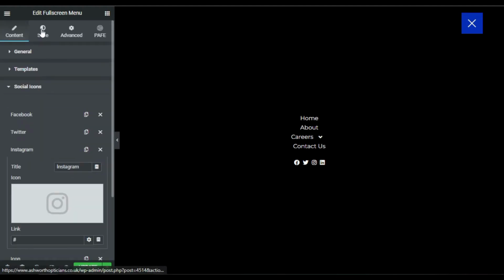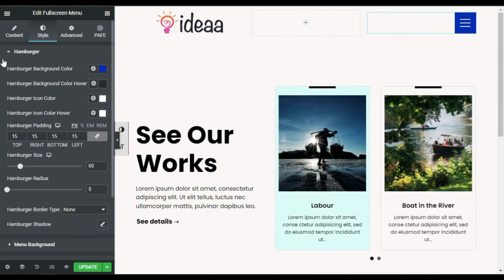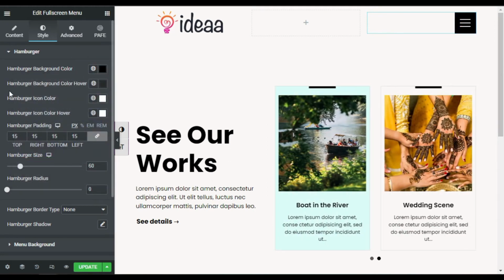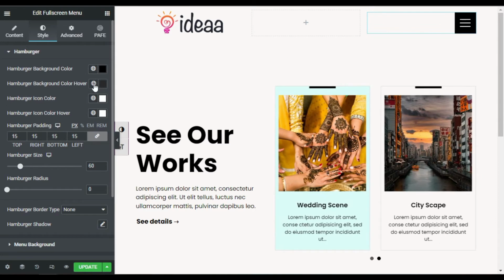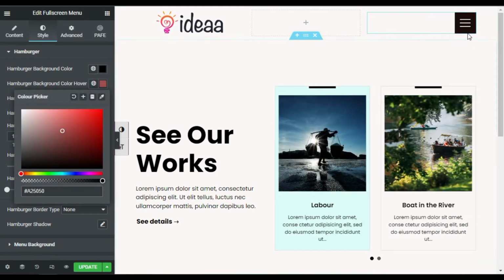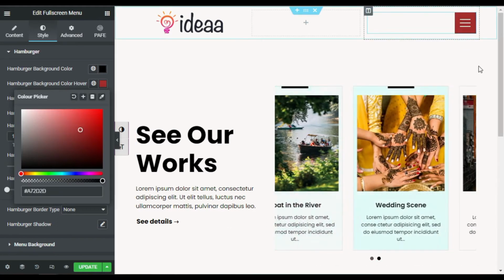Now I will go to style. First of all I have this hamburger style. By default it was in blue color. Hamburger background color I will change to black. Now hamburger hover color I will make a little bit red. So when you hover over it, it will appear like that. I will make it darker, so it will appear like that.